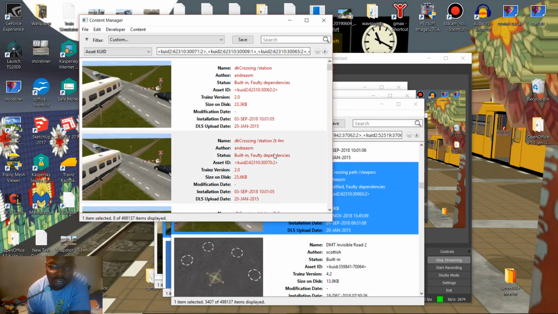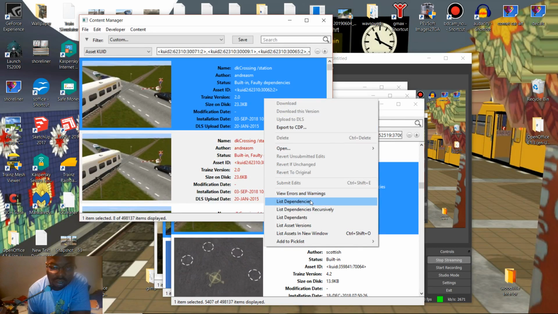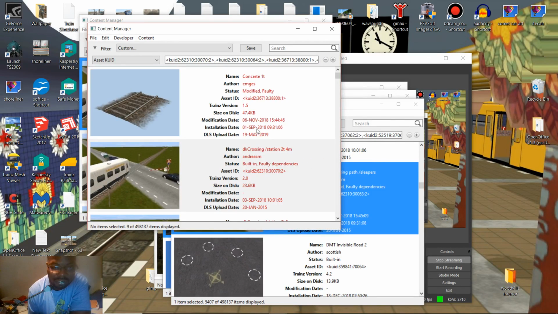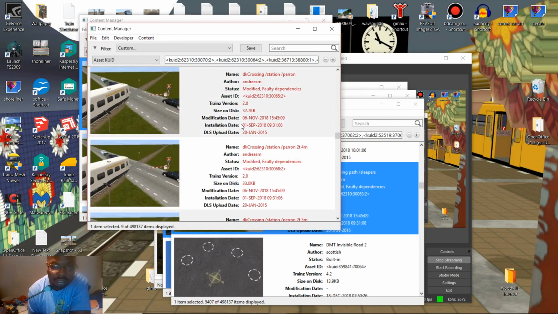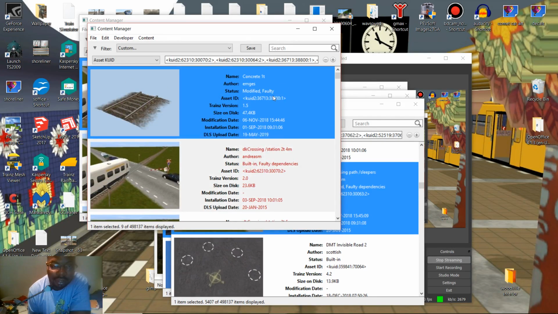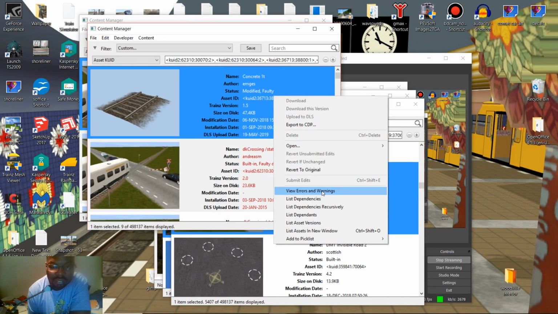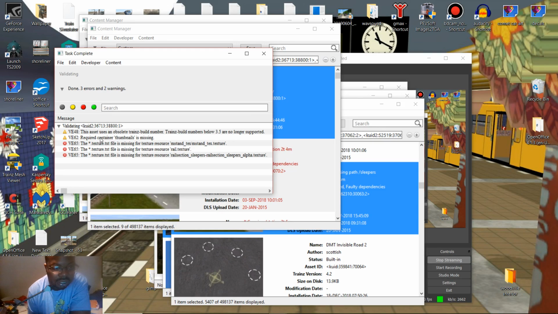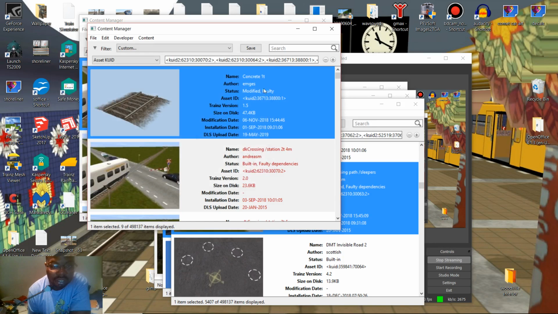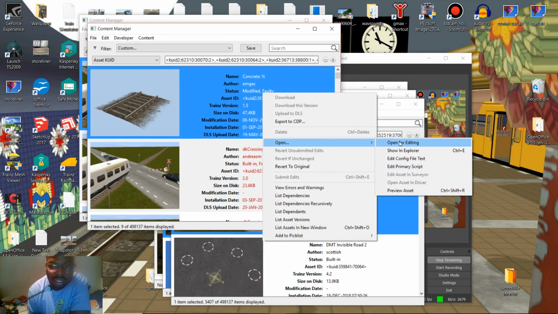Okay, these have faulty dependencies. How could something that's built in have faulty dependencies? Well, I mean, if it was modified, that could explain why. Okay, the concrete. I don't even really use this track. Okay, require container. Okay, missing textures. That's usually really easy to fix.